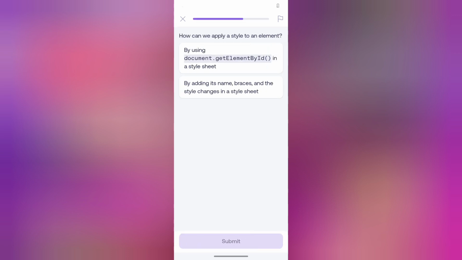Correct, continue. How can we apply a style to an element? The first one is by using document.getElementById with close brackets in a style sheet. Wrong. The correct answer is by adding its name, brace, and the style changes in a style sheet. So that's the correct one.